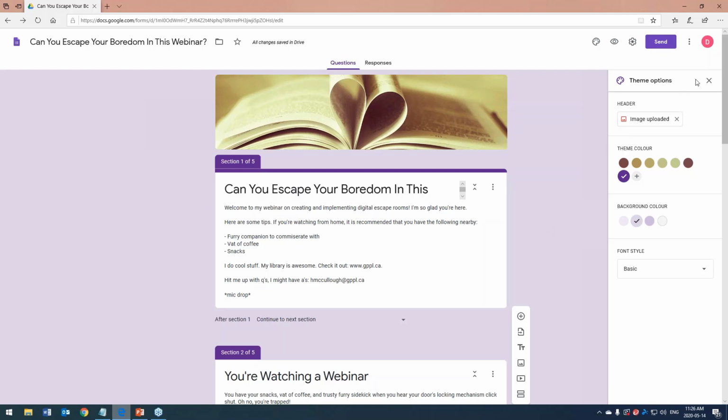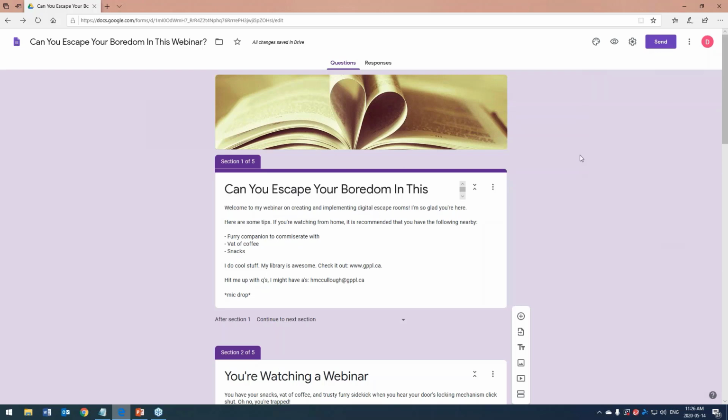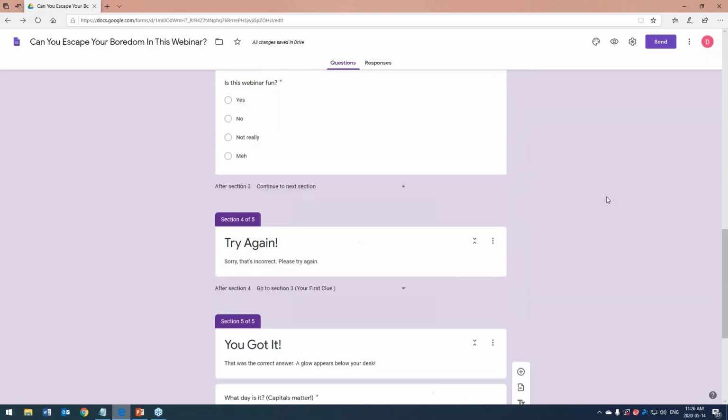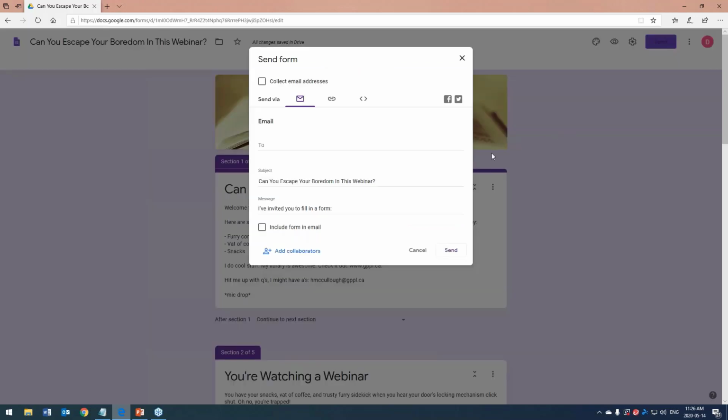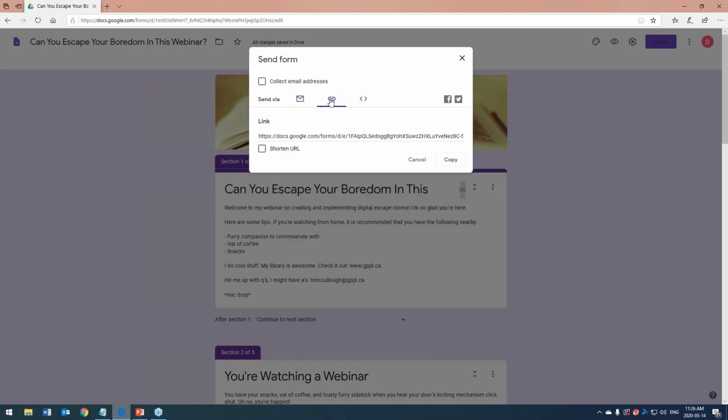The next thing I'm going to discuss real quick here is the sharing of the form. Once you have your form ready to go, you just want to go to the purple send button at the top, and you have some options here as well. You can share directly to Facebook or Twitter. You can send it via email to someone, or you can do what I like to do, which is share a link. You just want to click on that little paperclip icon, and this will take you to the link you can share.